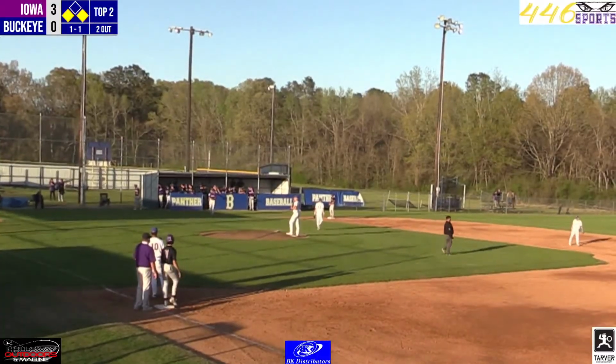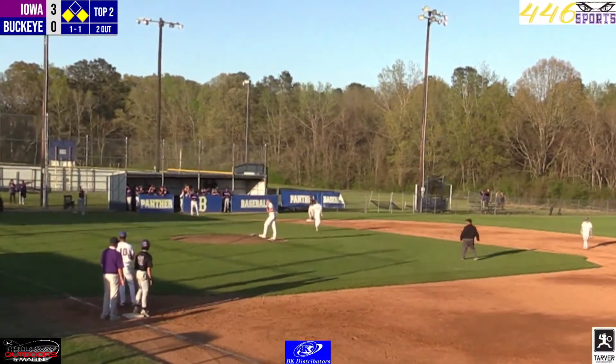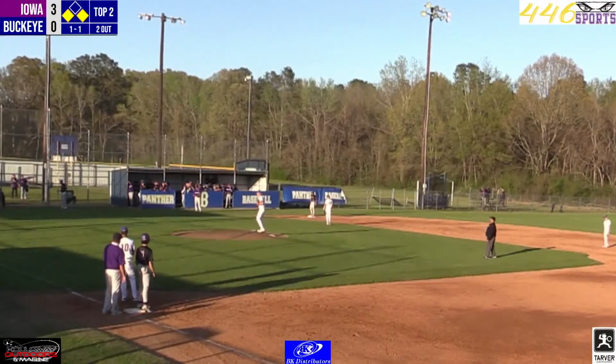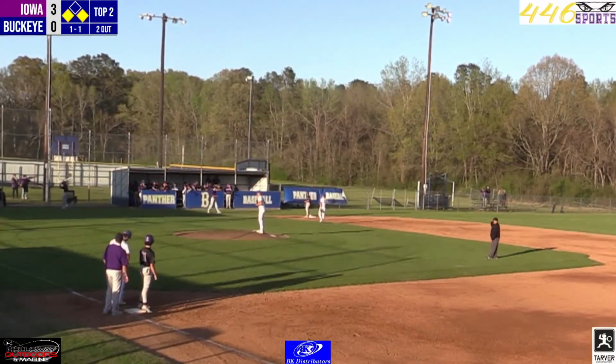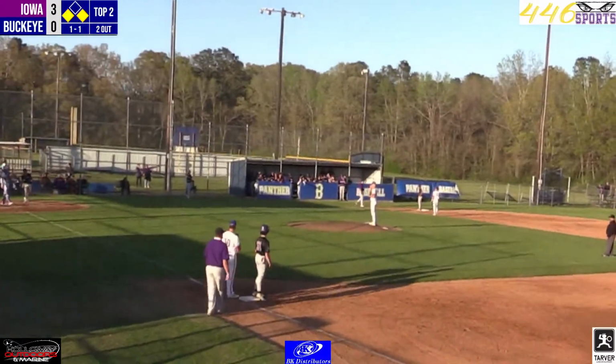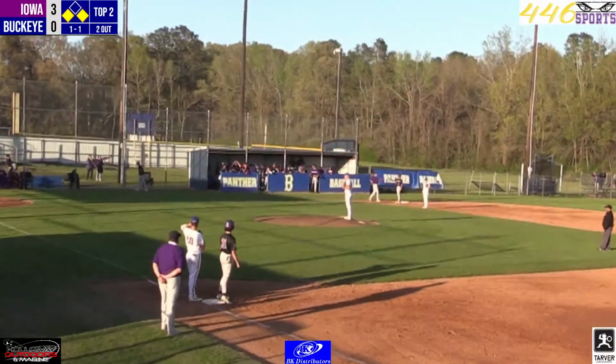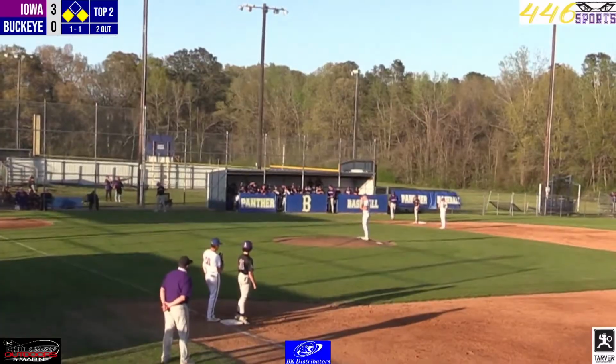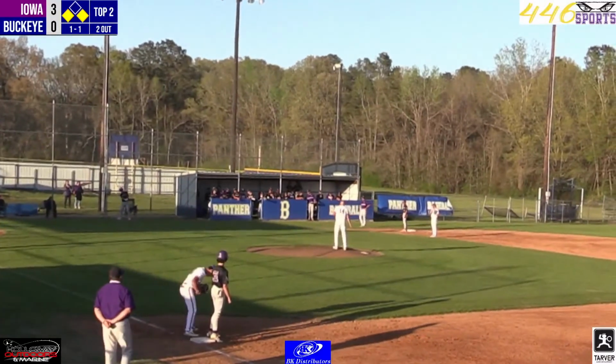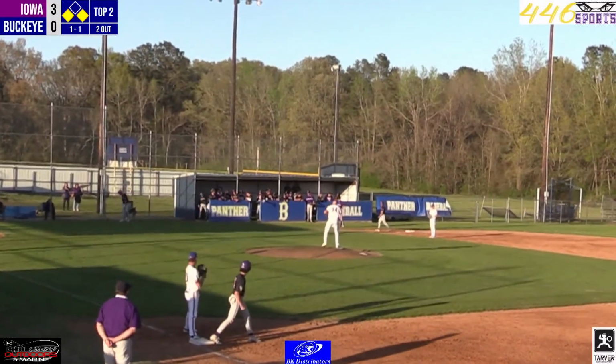You know, that ball wasn't hit great, but it found the hole, 5-6 hole. Yeah, just enough to get it out of the infield right now. We'll run at 90 feet. You know, getting it out of the infield is key right now, especially against a good pitcher like Broadnax, you want to get as many runs as you can early on him.